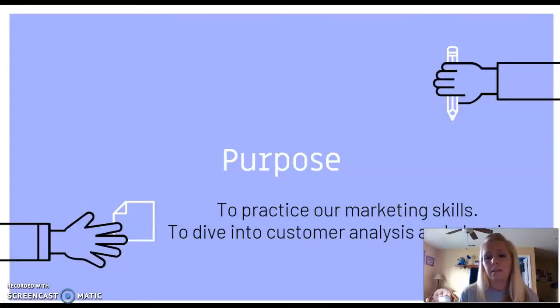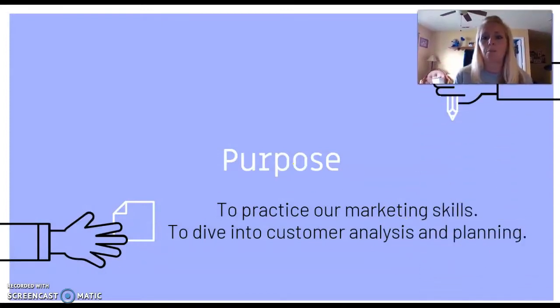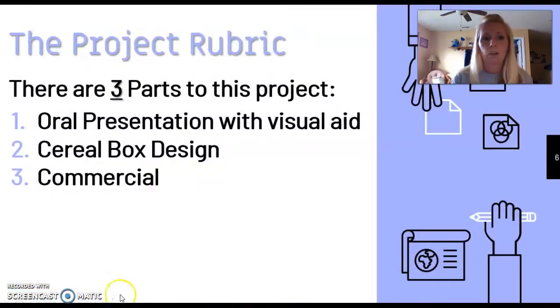Why are we doing this? I want you to start to practice your marketing skills, to dive into customer analysis and planning. This is really important. Again, I tell you guys, this is a class where we are going to do projects like this, and this is the first time you really get to start that. So there are 3 parts to this project. The first is an oral presentation with a visual aid. The second is your cereal box, which you will actually design a cereal box. And the third is your commercial.